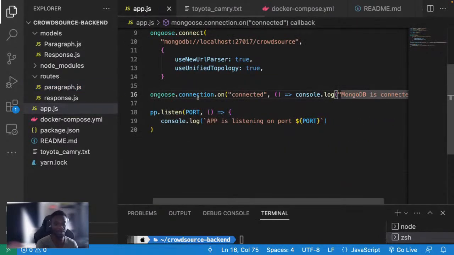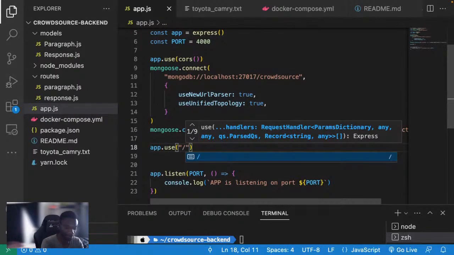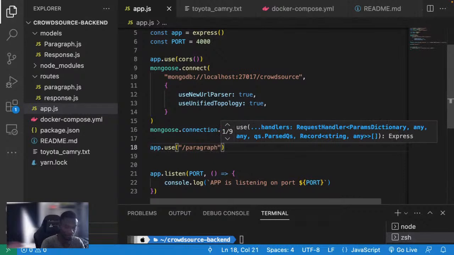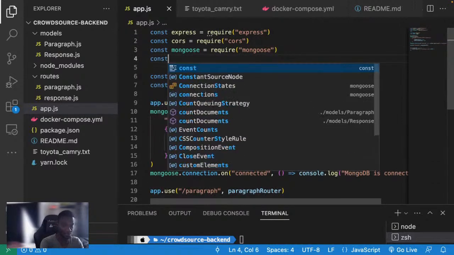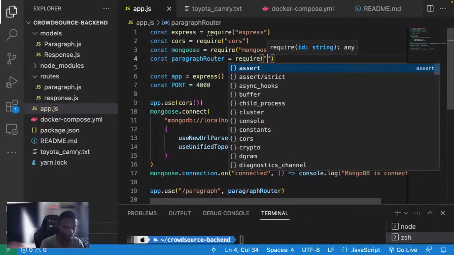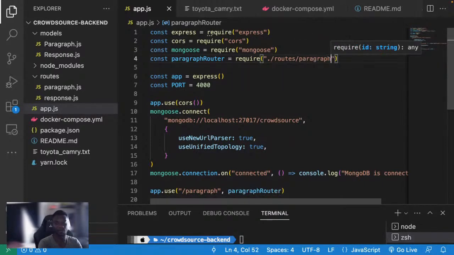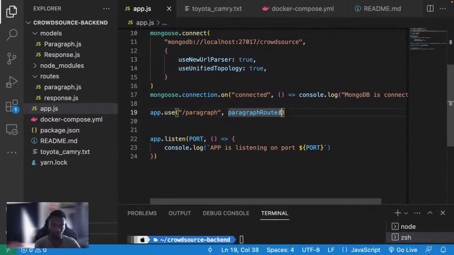So you can go back to application and now make use of our routers. So app.use /paragraph. Then we have our paragraph router. We don't have it here, so we have to import it. paragraphRouter is equal to require routes slash paragraph. Okay. Yeah, so that's it. We have our paragraph endpoints now.